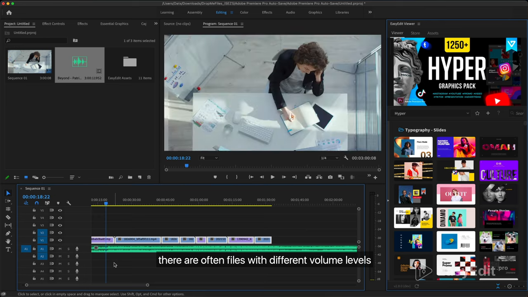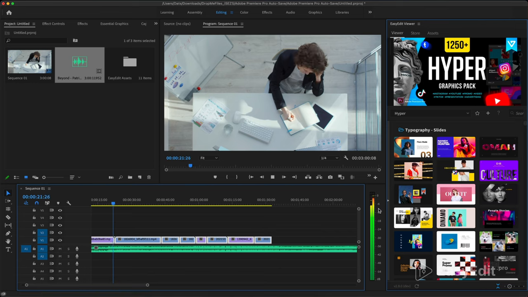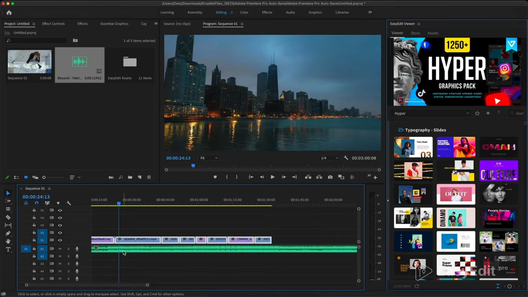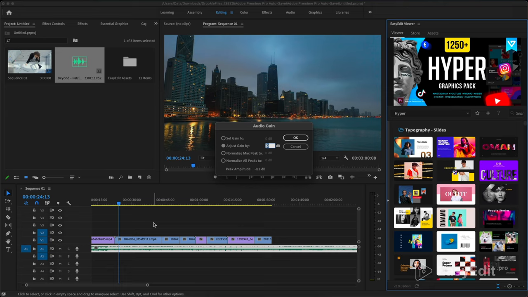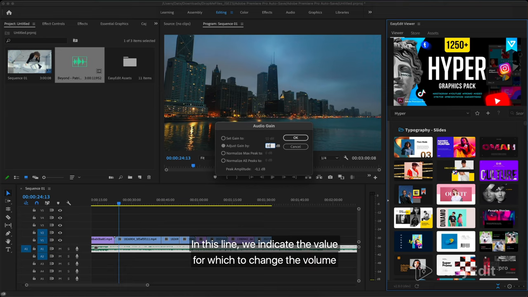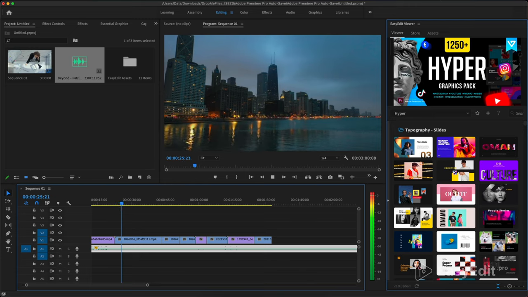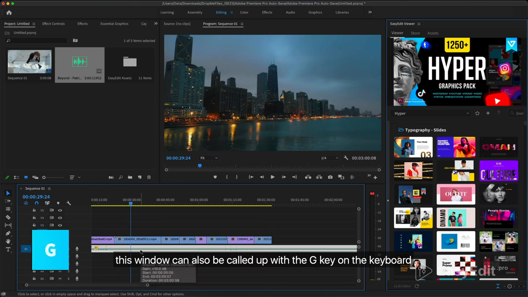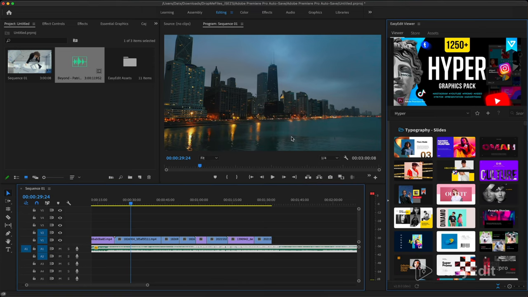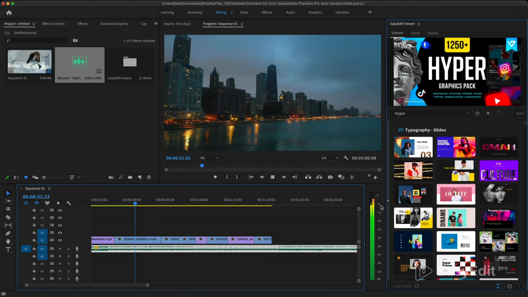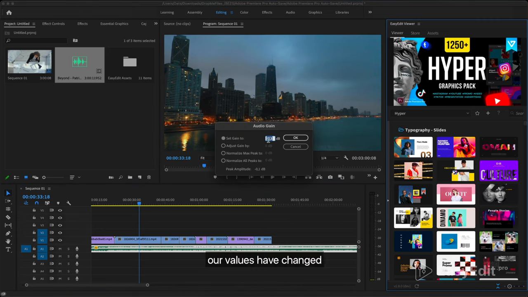When working with sound, there are often files with different volume levels. You can fix it by right-clicking on the file and choosing audio gain. In this line, we indicate the value by which to change the volume. This window can also be called up with the G key on the keyboard. Having selected the first item, we can adjust the volume in this way. Our values have changed.